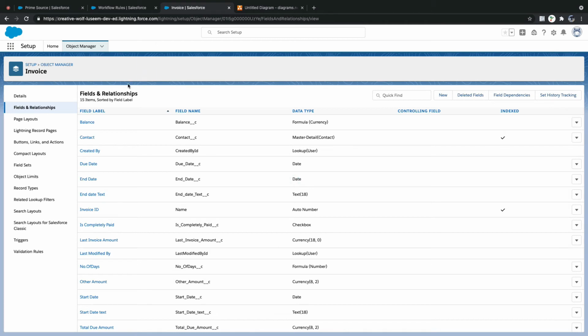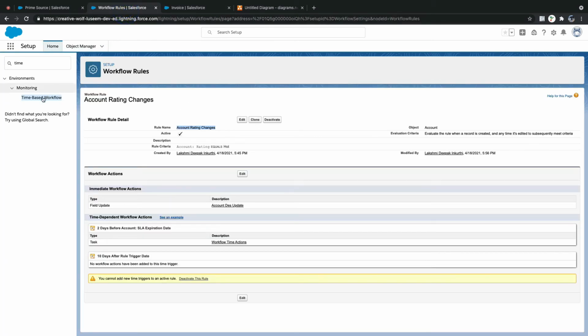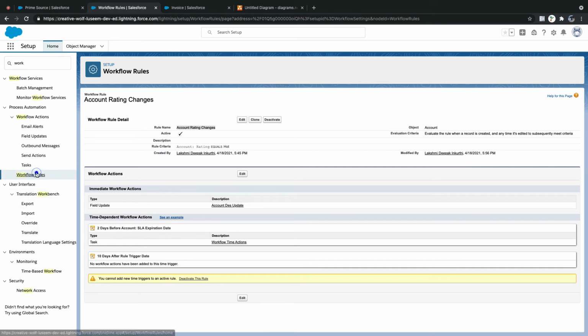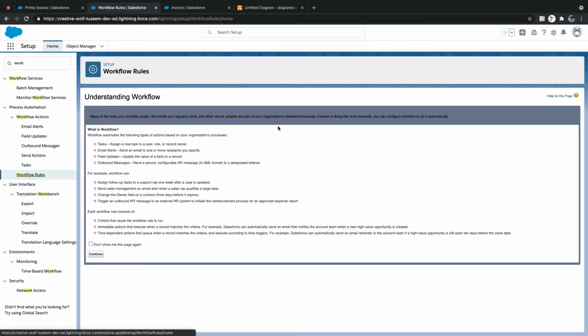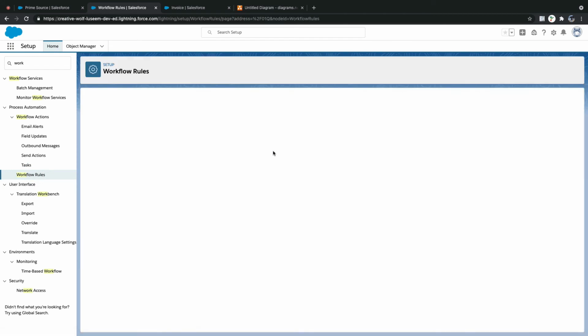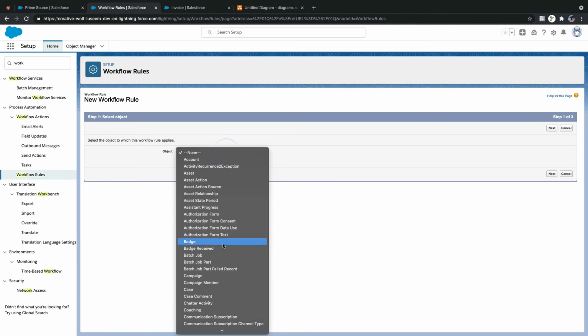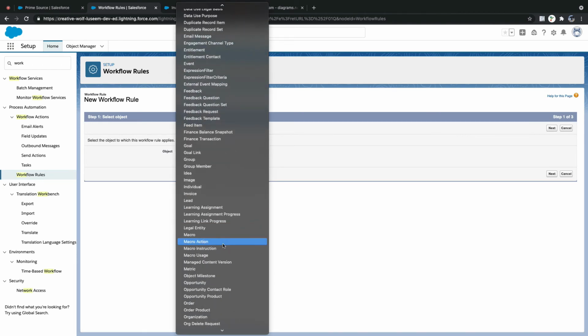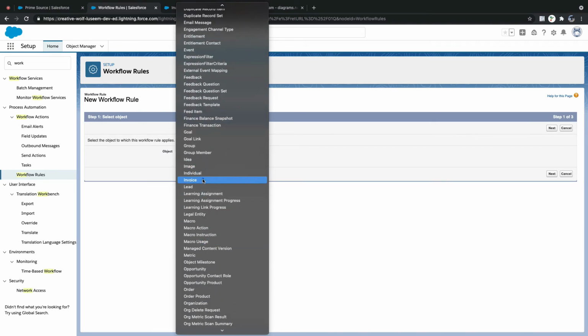Now, whenever I create an invoice with start date and end date fields, I need to update my text fields. Okay, I need to copy those values from the backend. I need to update. So how can I do that? I'll go to my workflow rules. Simple. I'll go to my workflow rules. What I can do here, I'll create a workflow rule on my invoice object.